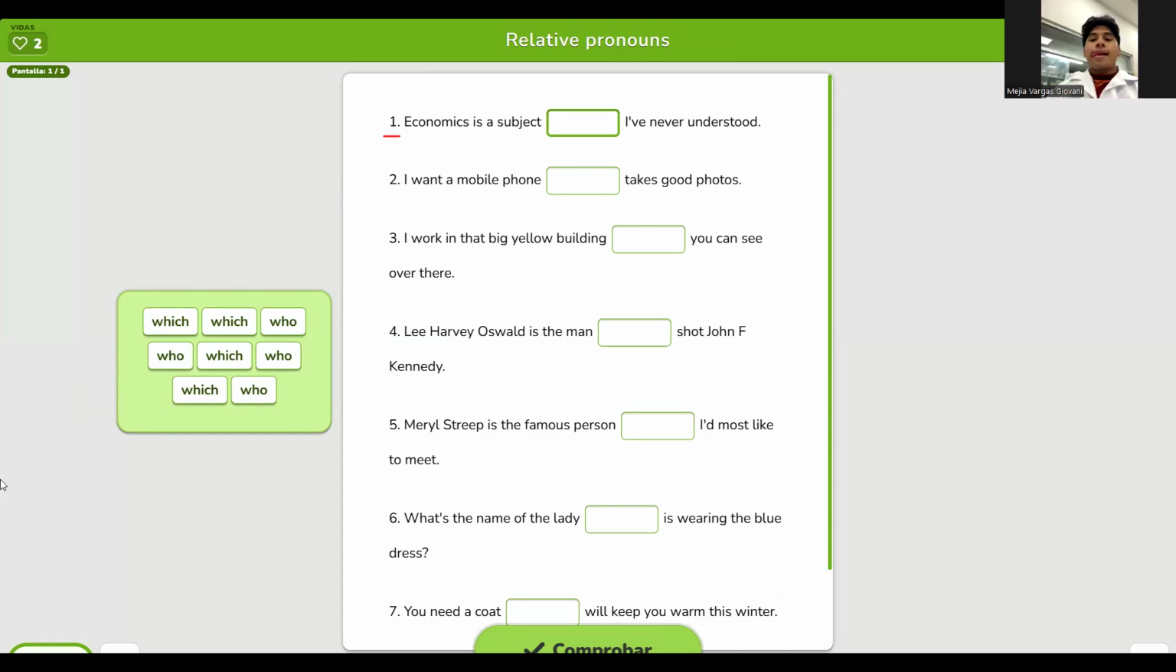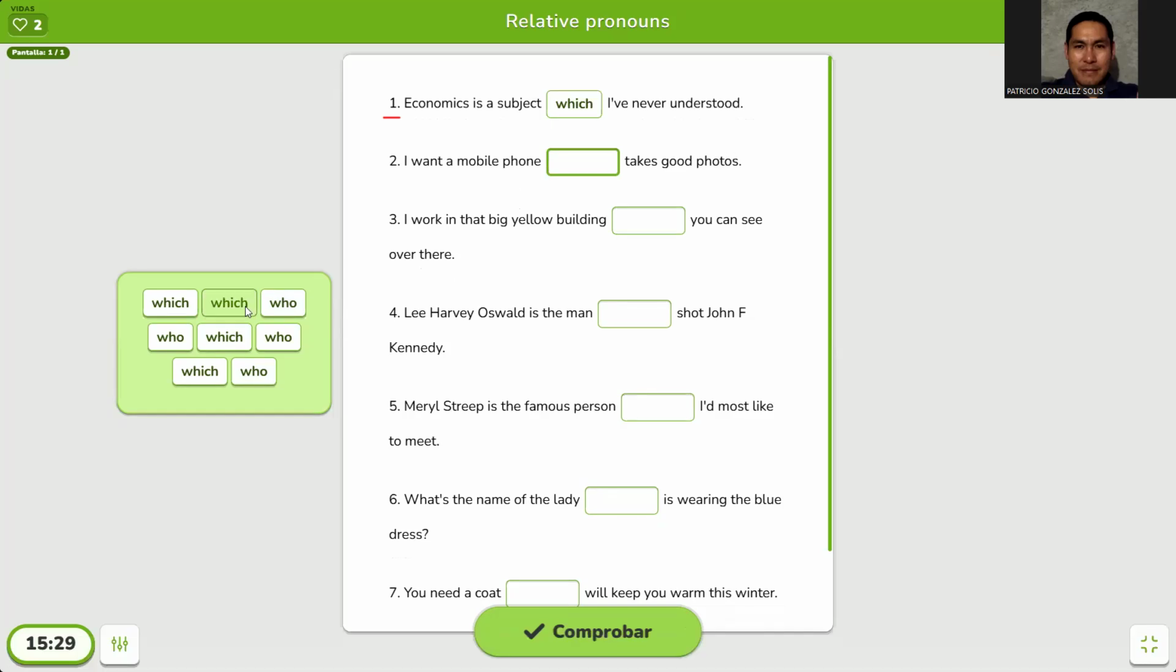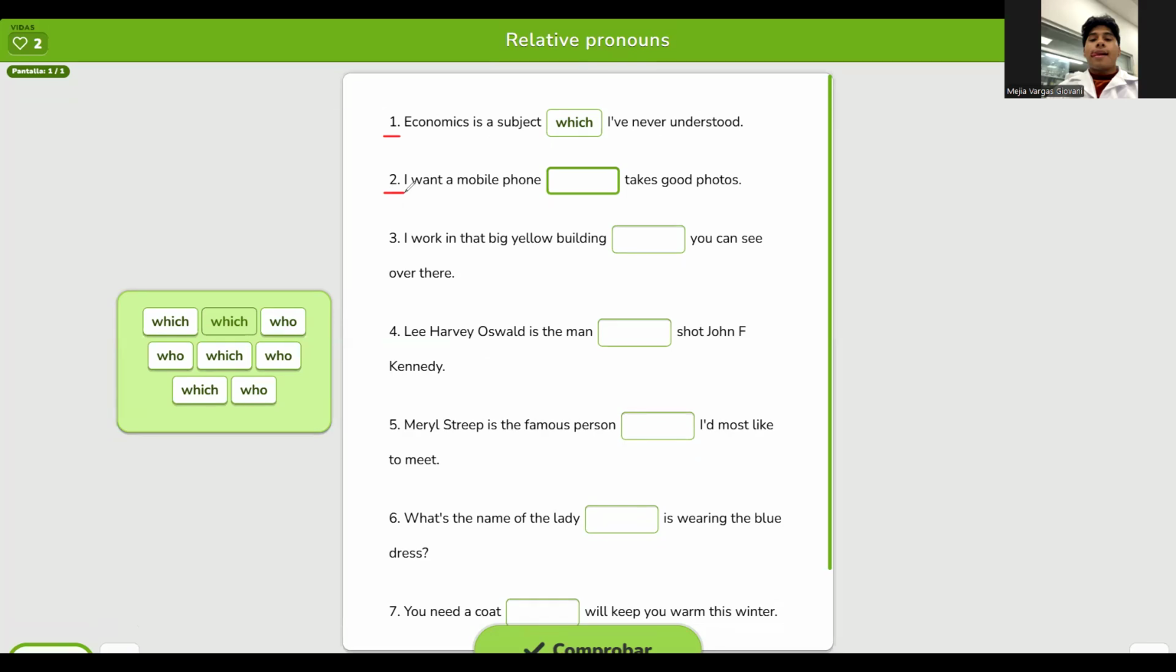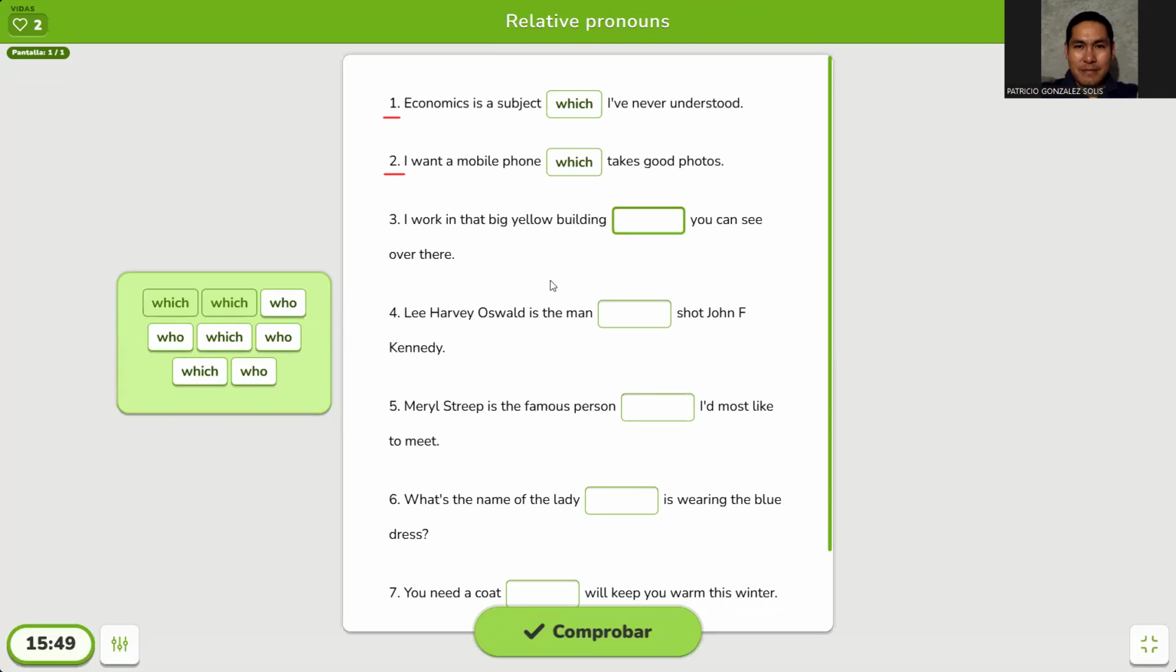Economics is a subject which I've never understood. Oh, which? Because subject is something. Right, my dear Giovanni. Number two. I want a mobile phone which take good photos. Oh, it's a mobile phone. It's an object. So, which? And you expand with more details.